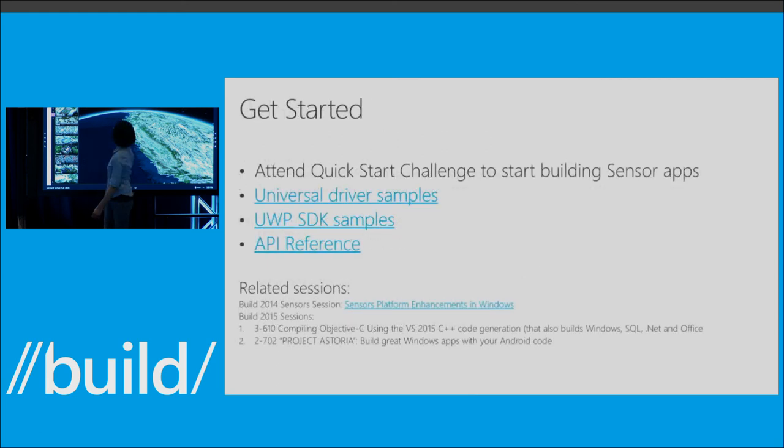Last slide, okay. Yeah, so some call to action. We have a quick start challenge for pedometer. Basically, it walks you through how to create an app to count steps. It uses the pedometer sample driver that I talked about from the Windows Driver Kit. And we've got links to the universal driver samples, and we've got about 15 universal SDK samples for sensors. So we have a whole massive list of samples and API reference on MSDN.